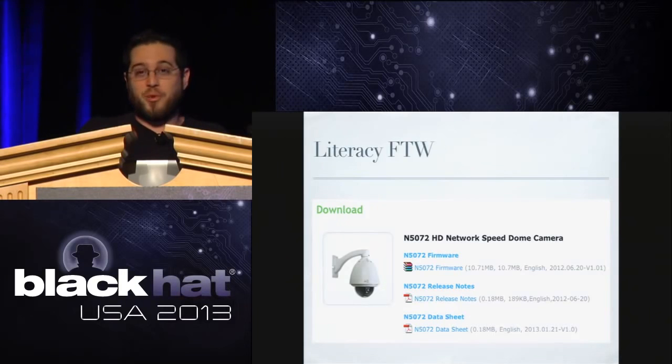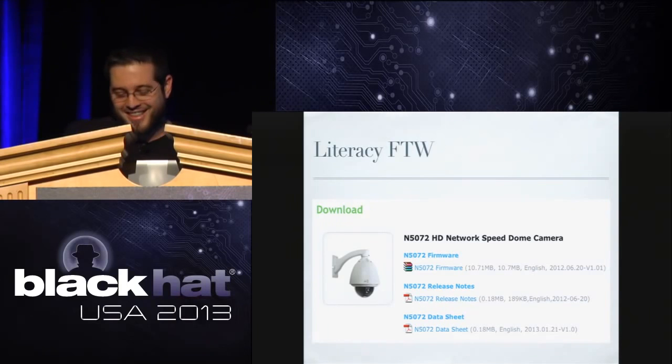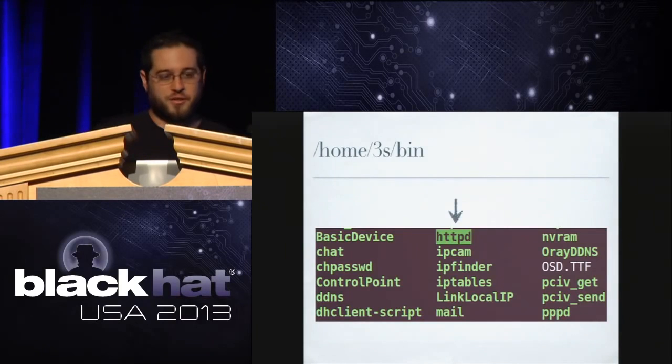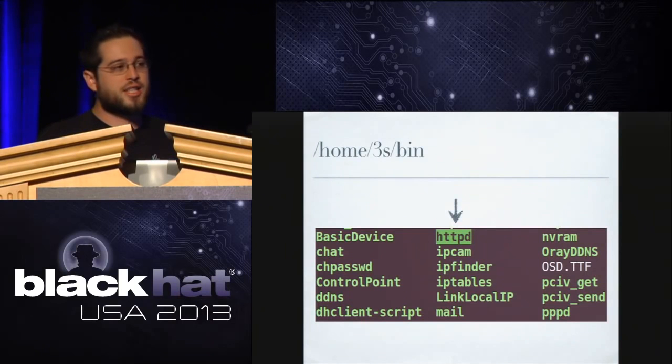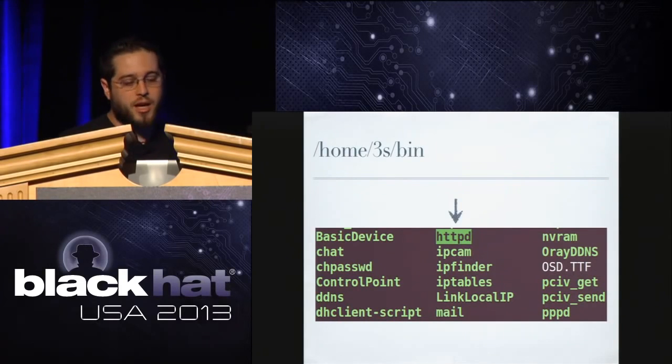So this does not bode well for the security of their systems, nor does the fact that they're using a custom web server. It's rather innocuously named HTTPD, but if you actually just look at the strings in this binary, it's very clear that this is very custom to their firmware. It's either something that they rolled themselves from scratch or something that's been very heavily modified by them.